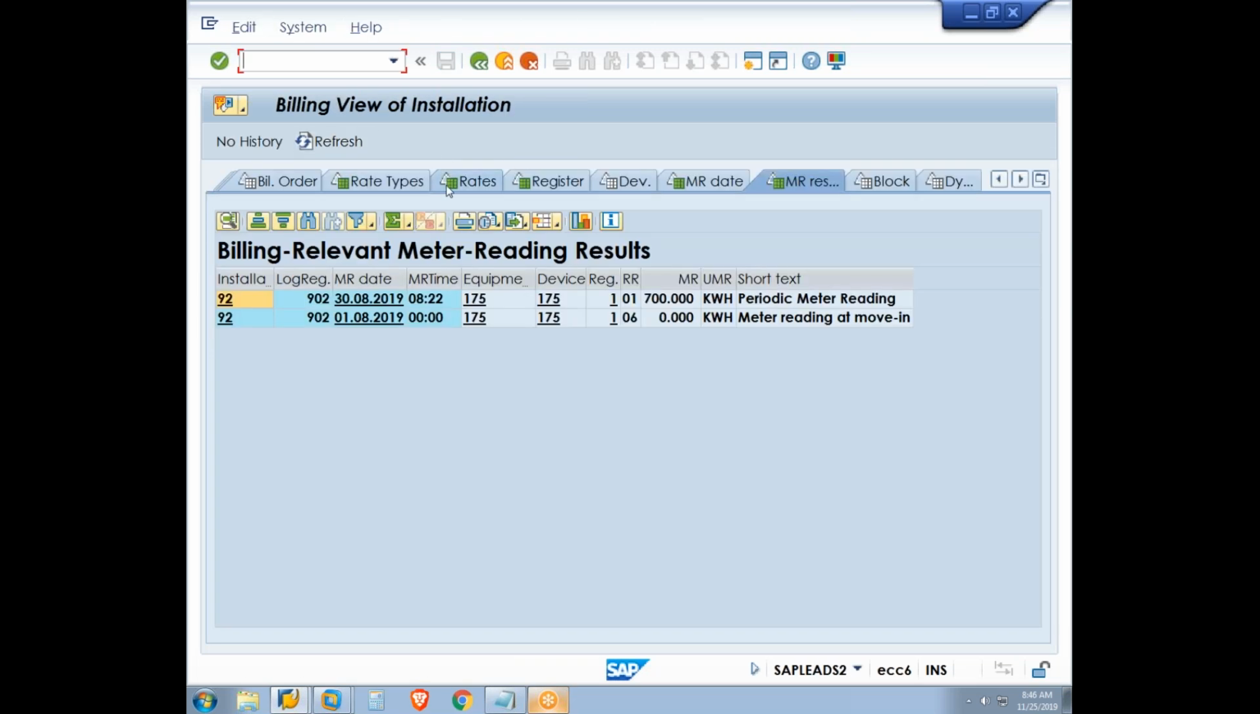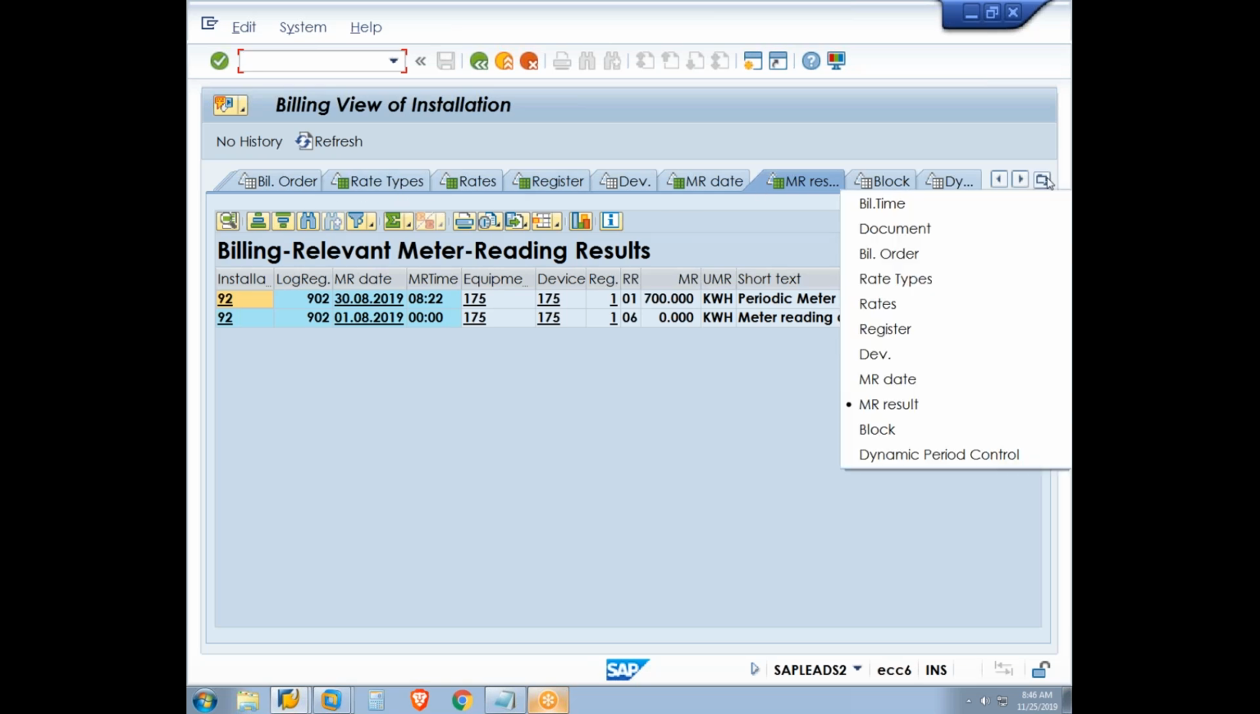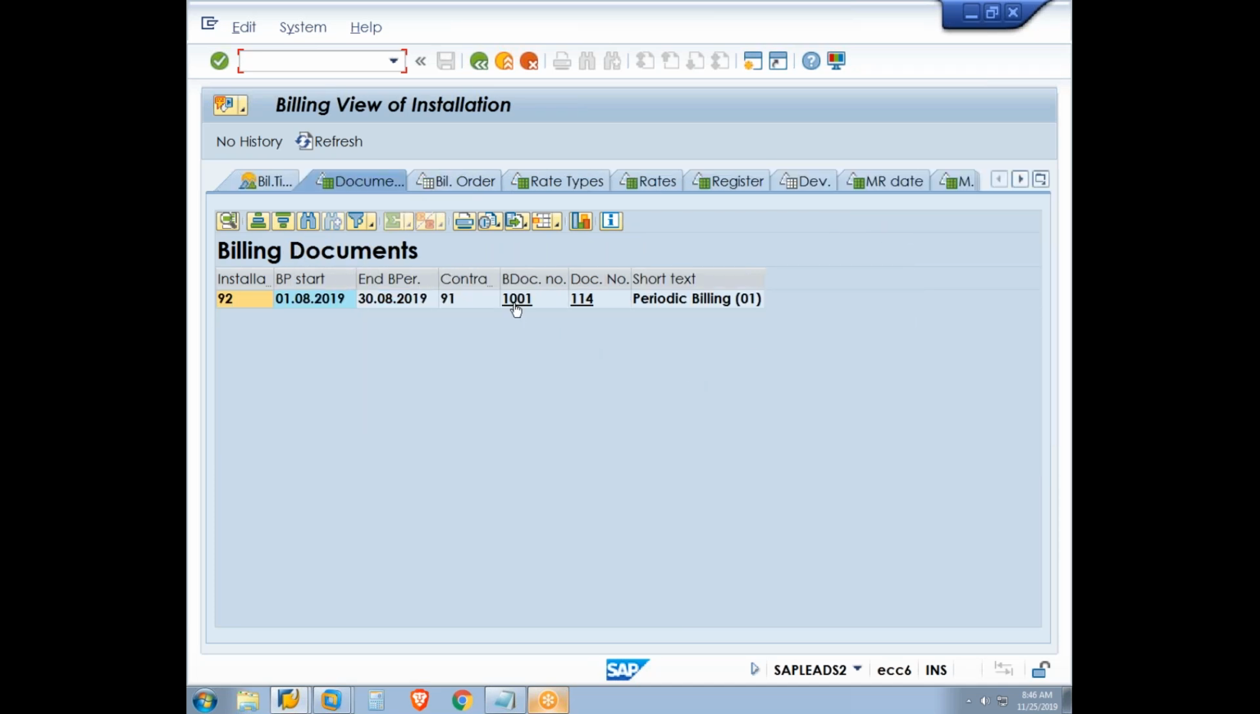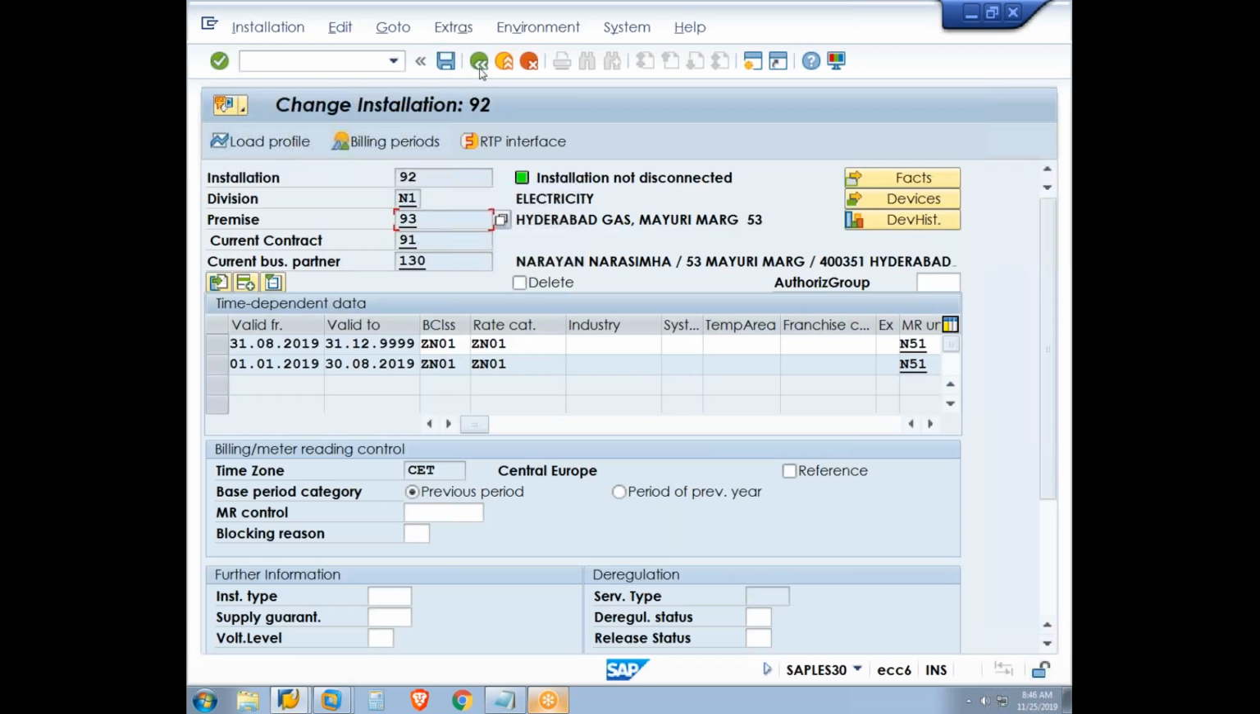So here you can see these are all the documents we have prepared. For this particular installation, we have prepared one billing document 1001 and invoice 114. We have done only one billing, we didn't do subsequent ones. We can take this for a future billing exercise. So every document you create for the installation is updated. So installation is like a backbone.